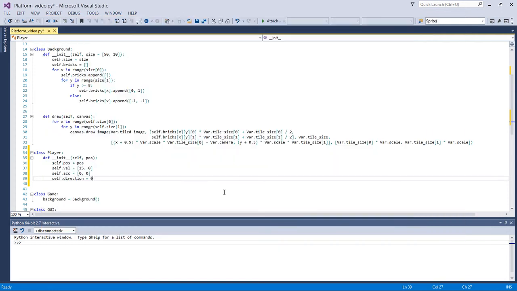Okay. And then we want some Boolean values for what he might be doing. I'm going to say is moving, and that's going to be false initially.